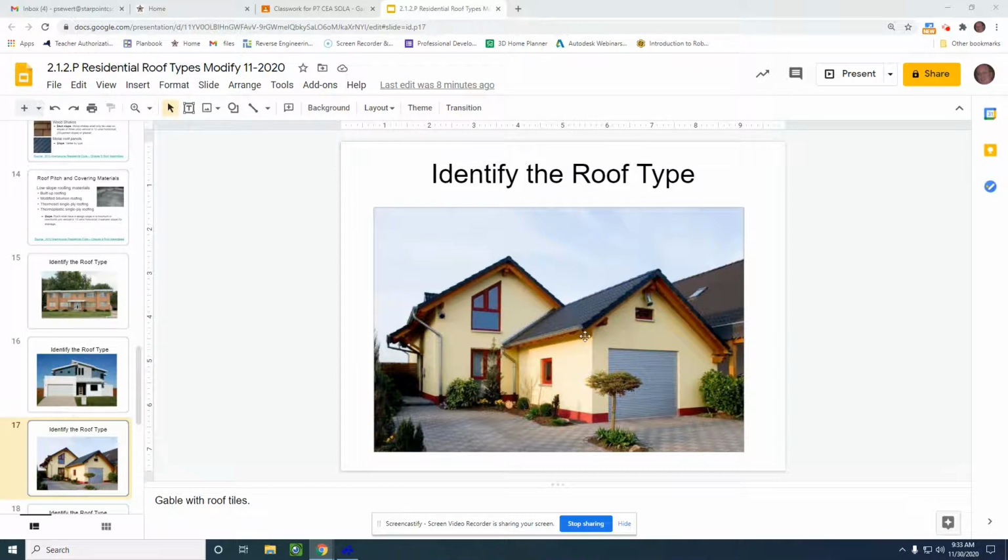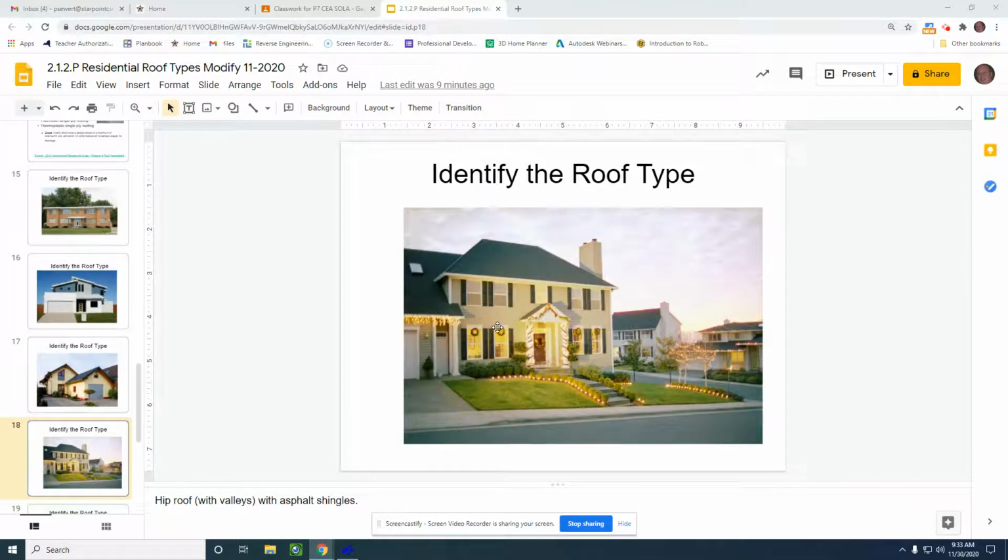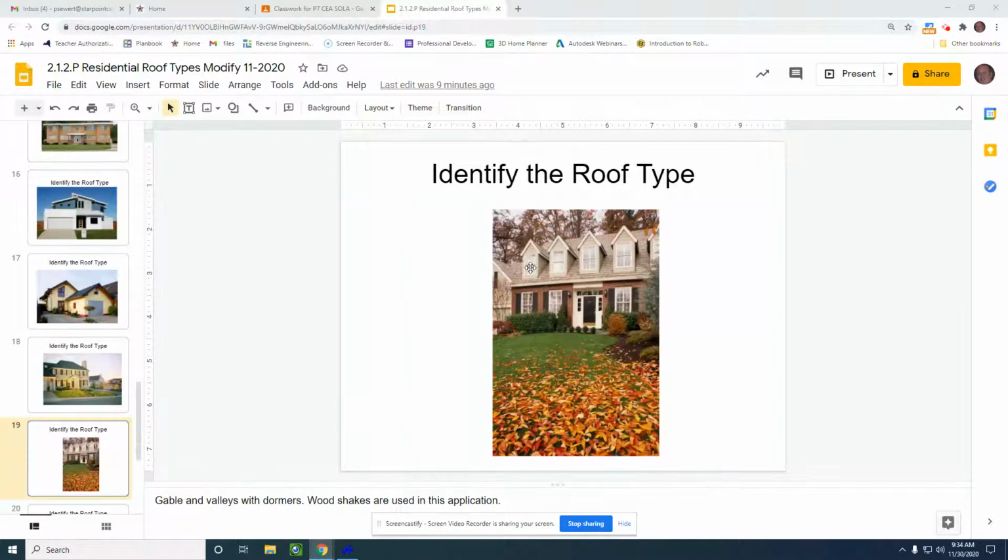This is a gable roof. Gable roofs are the A-shaped roof. The end is referred to as a gable. This is a hip roof. Asphalt shingle roofs are usually hip roofs. This is a hip roof. And then this is a gable roof with valleys and dormers. These little structures, these 4 little structures here are dormers. And where this dormer roof meets the gable roof, that's called the valley.